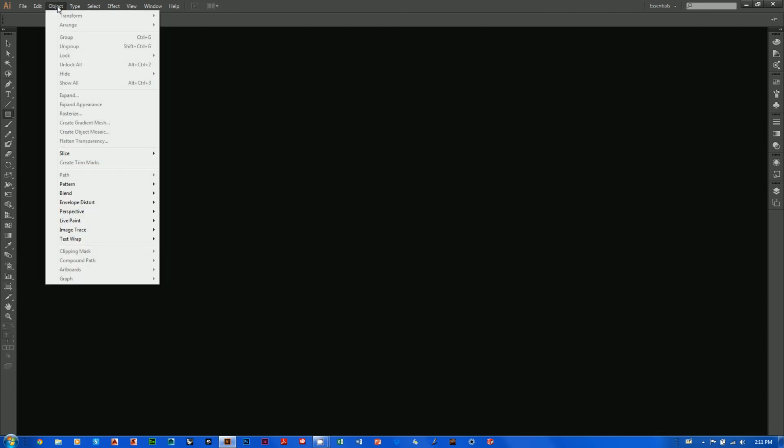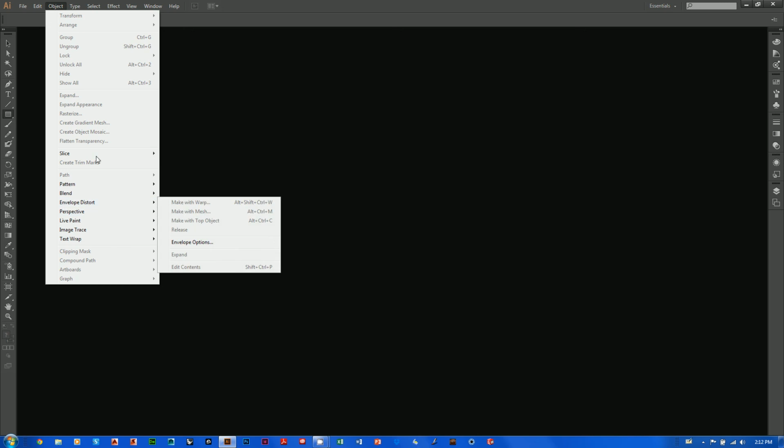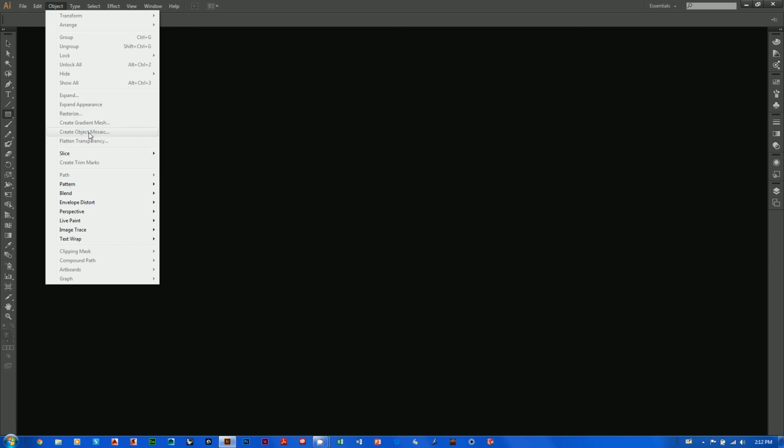Object panel is up next. Object drop down. We've got things like transform and arrange, other goodies like group and ungroup. There's also some other fun stuff in here. There's things like pattern and blend, and there's also things like live paint and image trace. You might have heard of those maybe in your rumors about Adobe Illustrator.